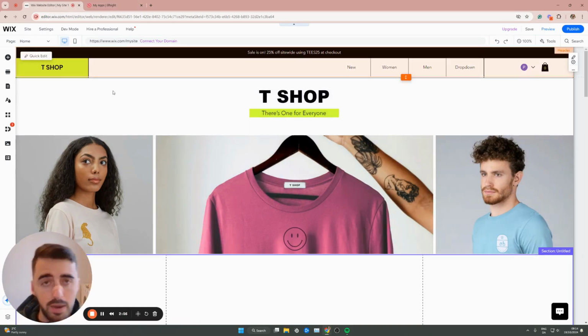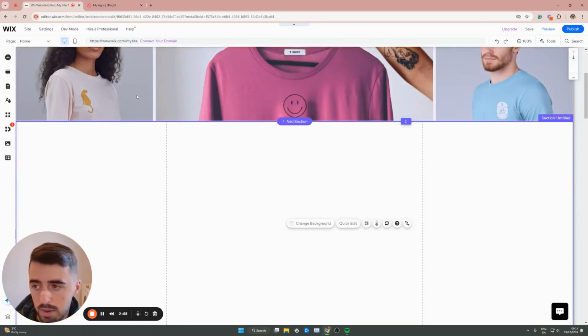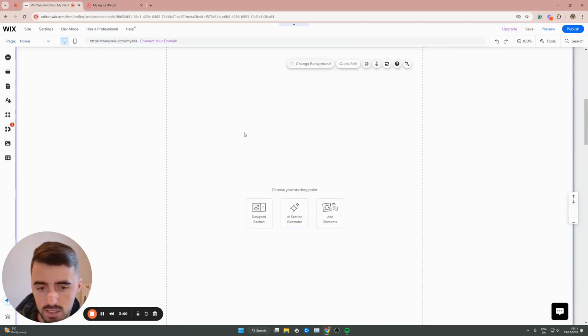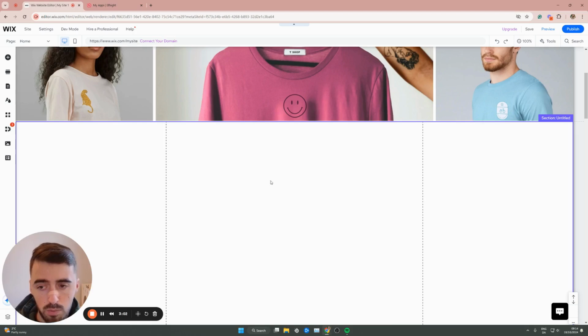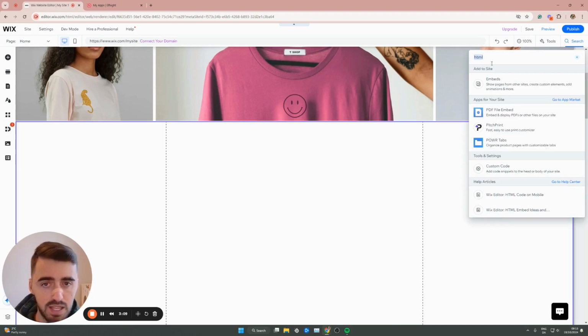So from here, head over to the page where you want to add the YouTube channel. In my case, I want it on the home page right here, and as you can see, I've got plenty of space for it. So once you've got plenty of space for the widget, head over to the top right corner of the screen, and there you will find this search button. Click on that, and then search for HTML. Once it loads up, Add to Site will appear here, and then Embed as well.